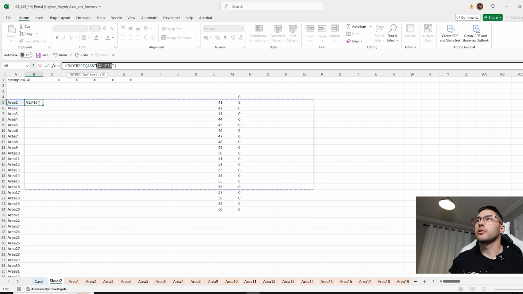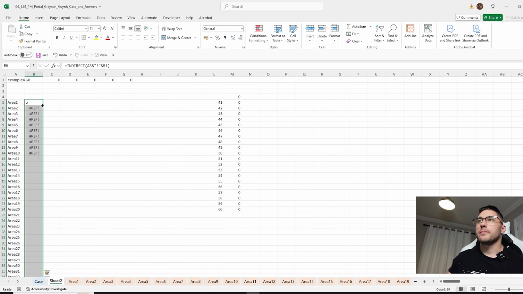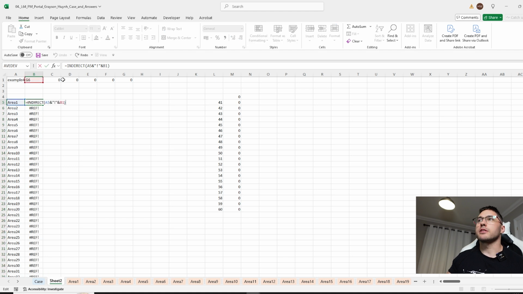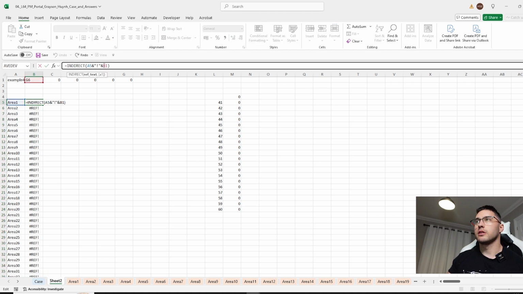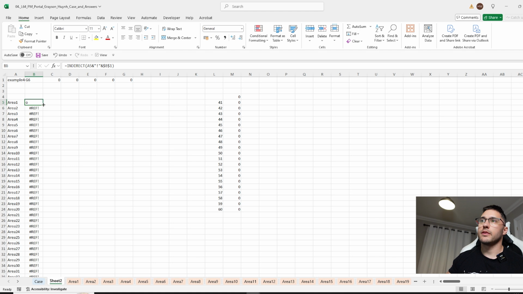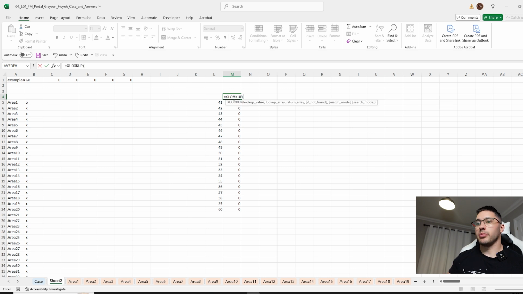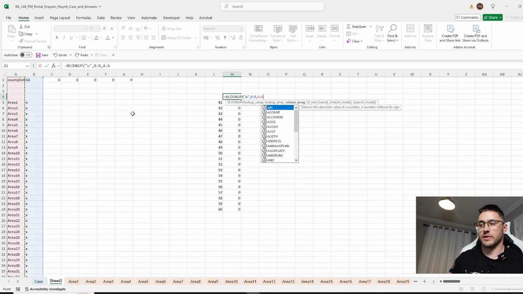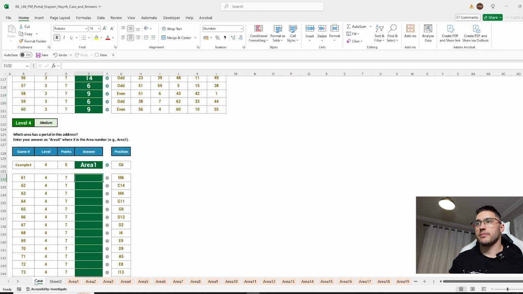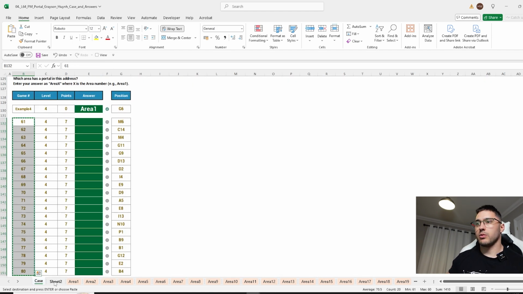Actually, I don't want to say and that, I want to say and G6. I just want to pull a single cell. So I need to actually lock that. And then what am I trying to do? Find out where a portal is. So I can just say xlookup O in here, return here. And it's going to tell me the area. So that's that one.